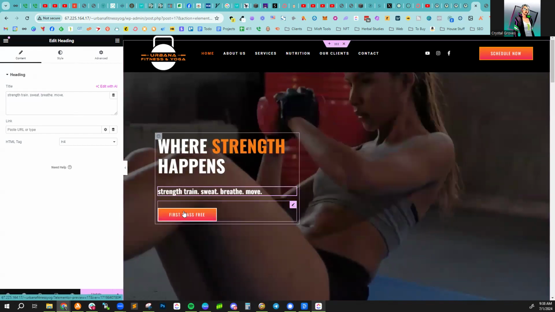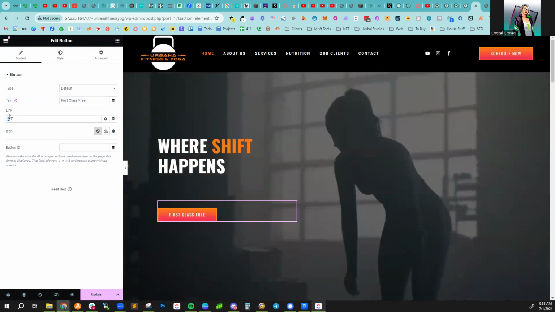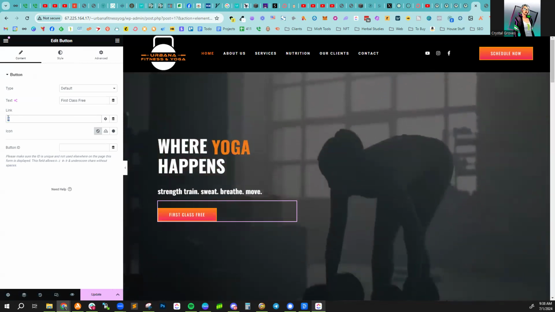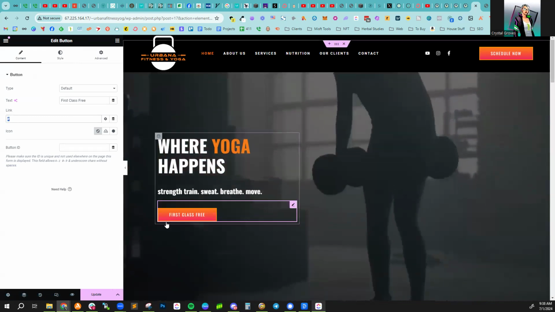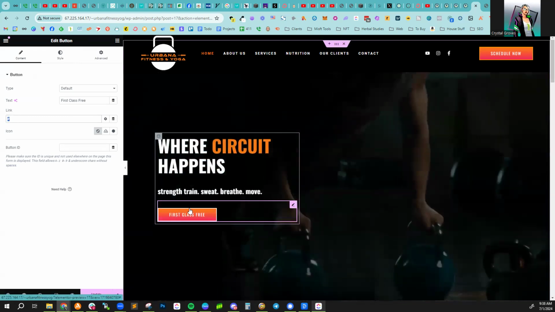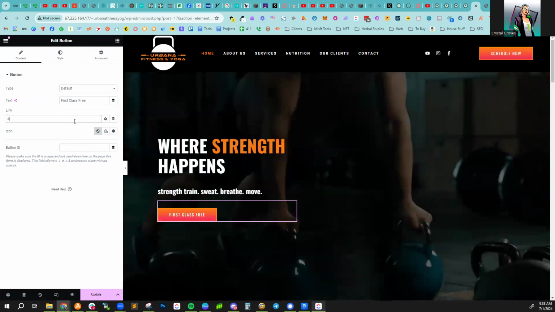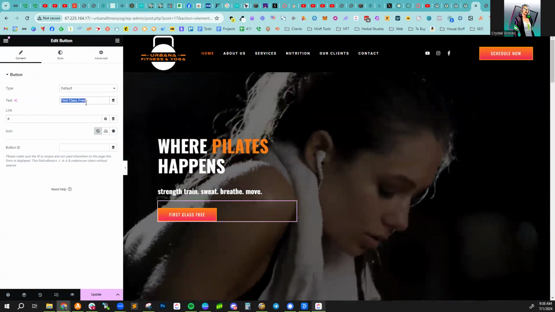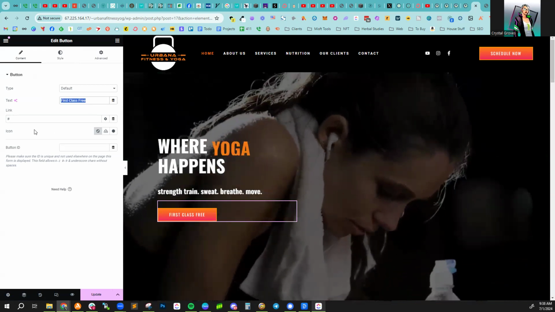And then the button, we don't have it linked anywhere yet because again, I've got to figure out how you want to do your scheduling in the free class. Or if you don't want it to link anywhere, you just want it to be there for people to know that they can get their first class free, you could do that. But if we want to link it somewhere, this is where we would put the URL for it to be linked. You can change the text here to be whatever you want it to say.